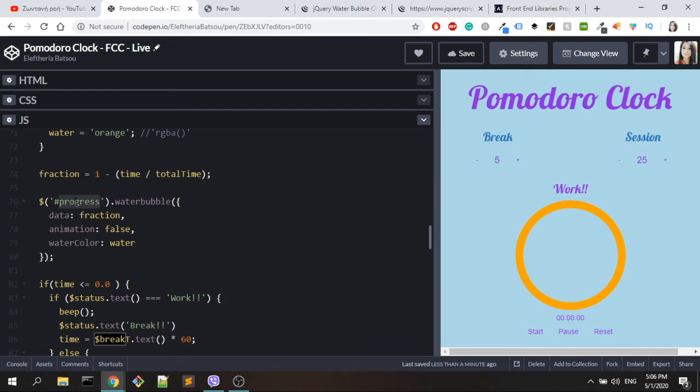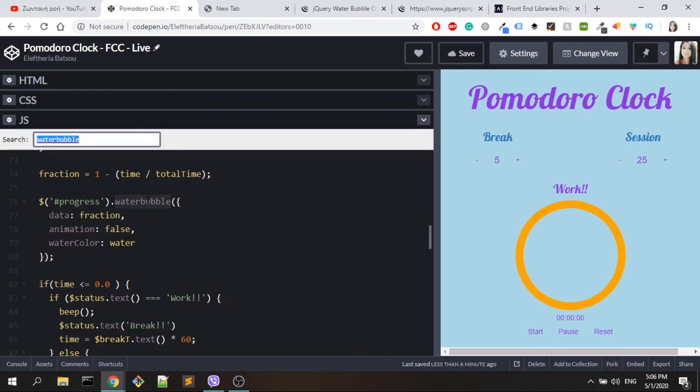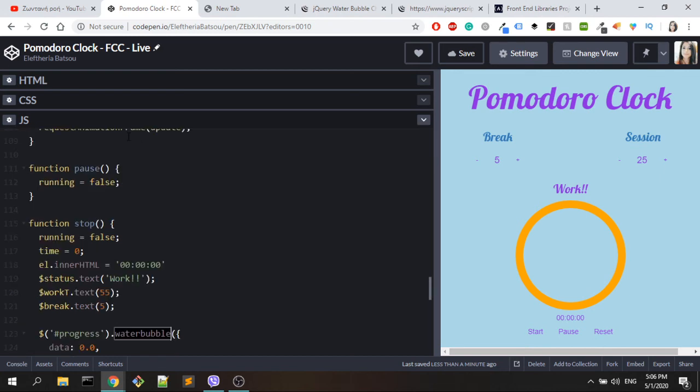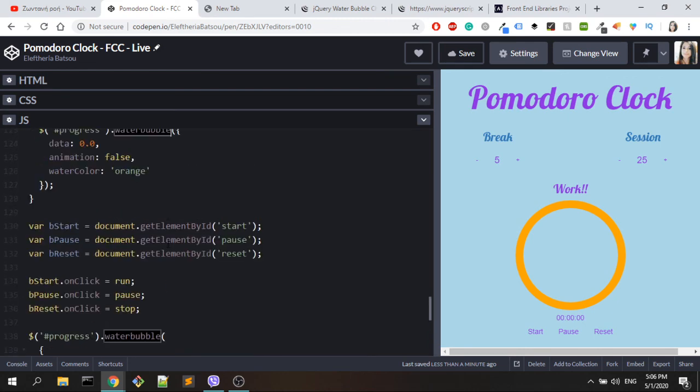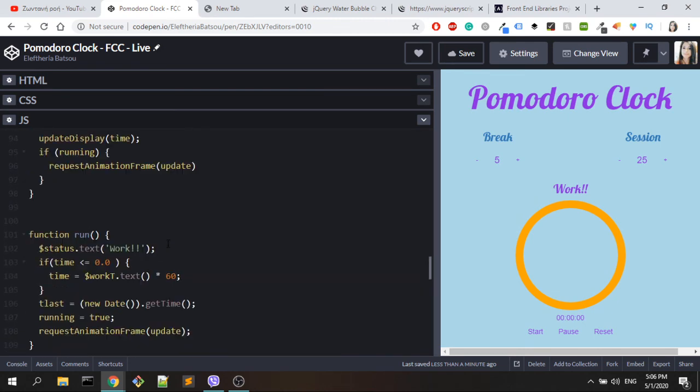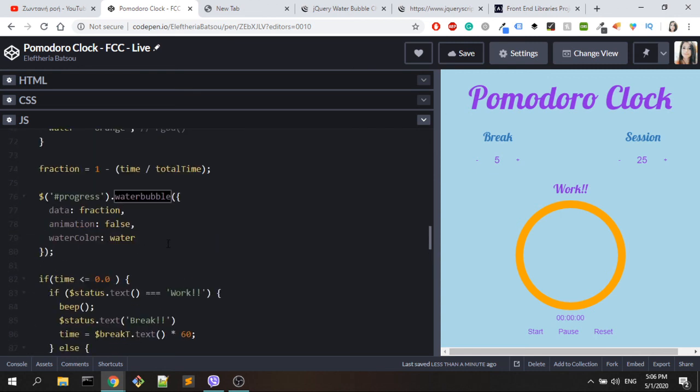This is where we had the problem before. Maybe I have mistyped the water bubble. I don't know. I think that I have typed this thing correctly, but we will also see in a bit. So here for the progress, I have the data, I have the animation, and I have the watercolor. So I have function, false, and water. This is okay if you want to have a comma. This doesn't matter because maybe other times you will have more data.